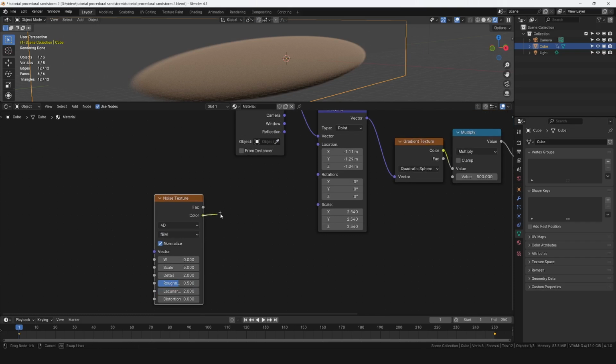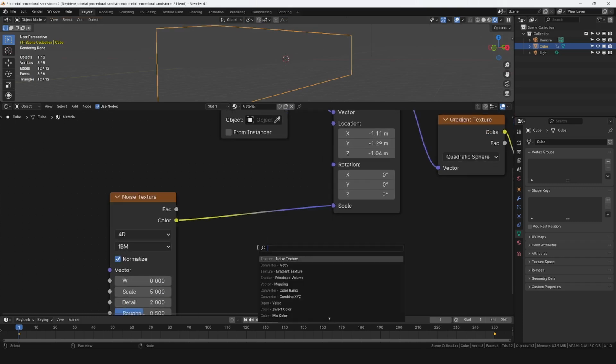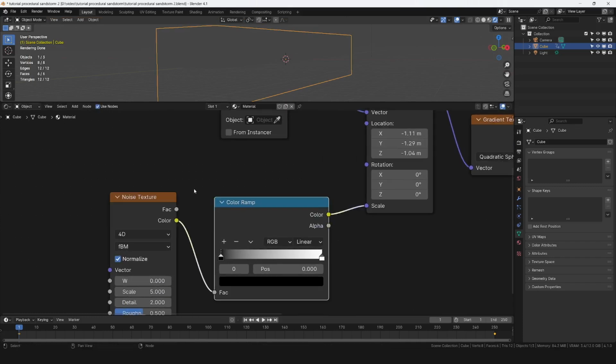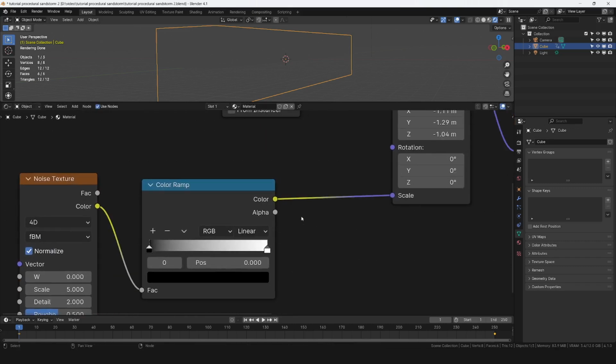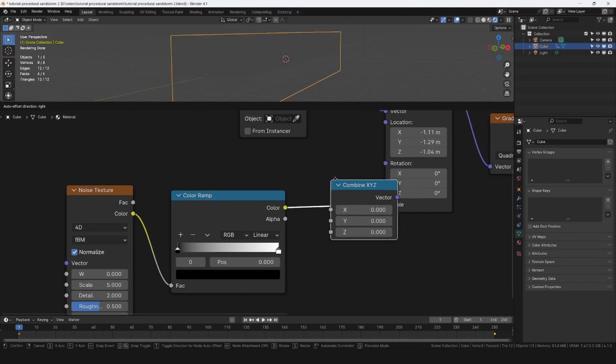Next I'm gonna connect the color into the scale. The smoke will temporarily disappear for now, but don't worry for that. I'm gonna need also a color ramp for controlling better the shape of these little details. Also, to control better the shape of the entire Sandstorm, we're gonna add a combine XYZ node, this one here. I'm gonna plug it in here.